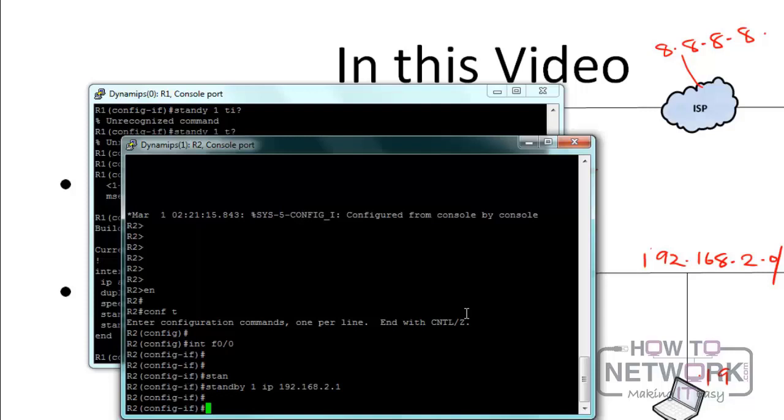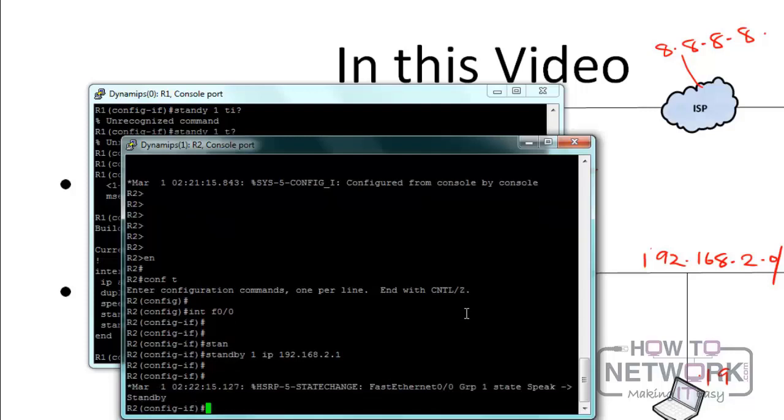And we're going to leave the priority as default. Once we do that, we just need to configure the default gateway for the clients as 192.168.2.1. That's all, and HSRP will be working. If one router goes down, the other router can take over.